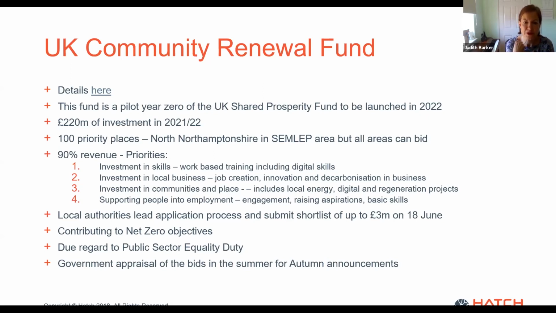And it's about supporting people into employment. So people who are currently outside of employment and how you can support them. So maybe with the sorts of activities that we perhaps saw in the past through European Social Fund projects as well. So they're the priorities.